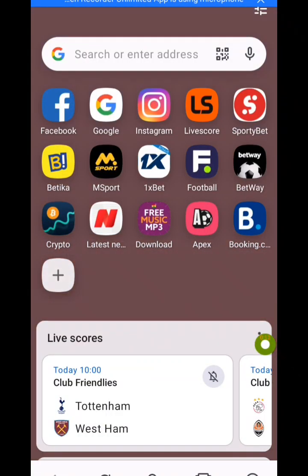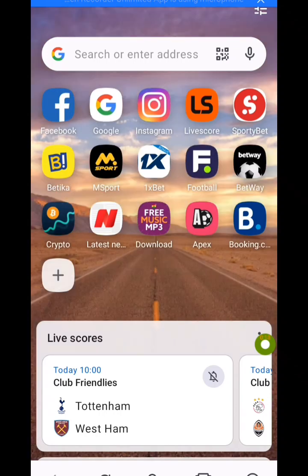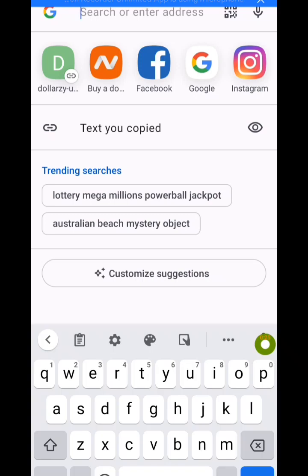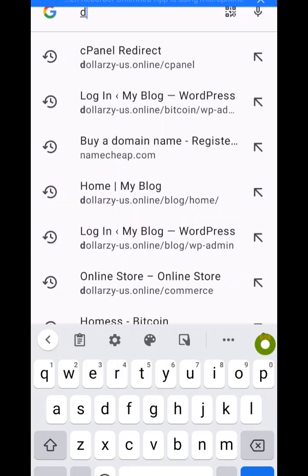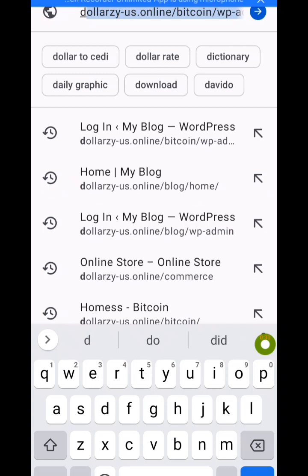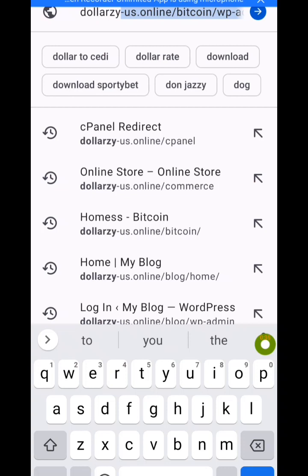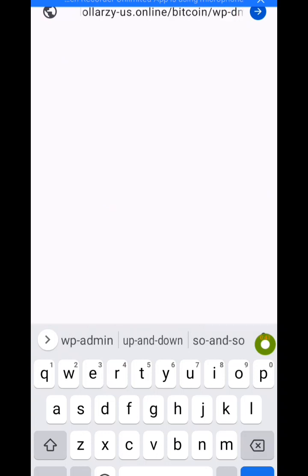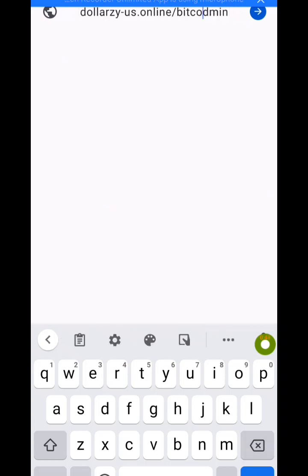Alright guys, now we are going further to install our WordPress. With this WordPress, we are going to create our blog. Now you have to log into your cPanel again. We are logging into our cPanel again to install our WordPress.